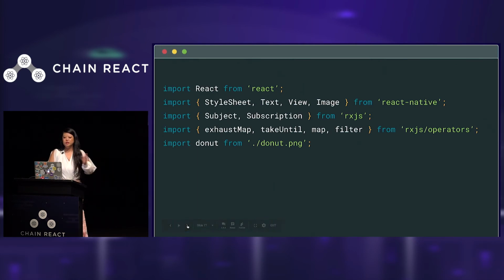So first off, I'm just doing my normal imports in React Native, but then I'm importing a few other things from RxJS, like Subject and Subscription. I'm also importing the different operators I'm going to use: exhaustMap, map, takeUntil, and map. I'm not going to go into a lot of detail about what every single operator is and does, because we're a little short on time.